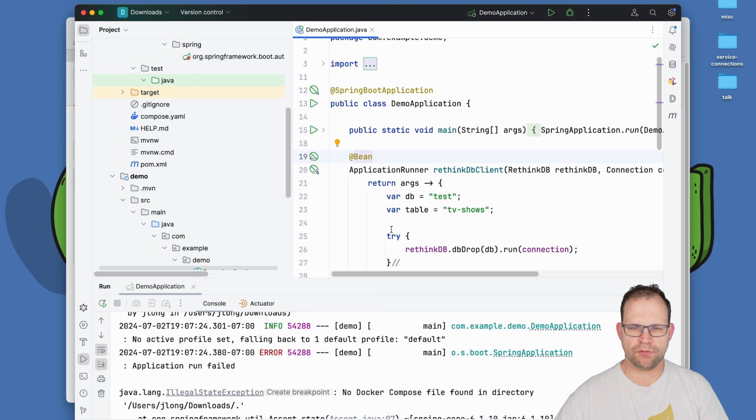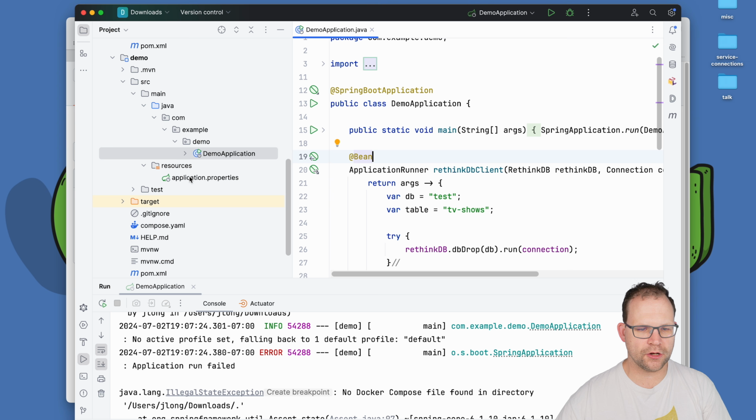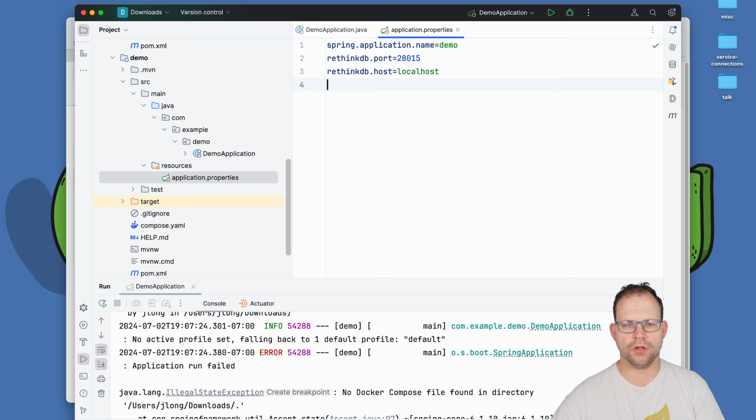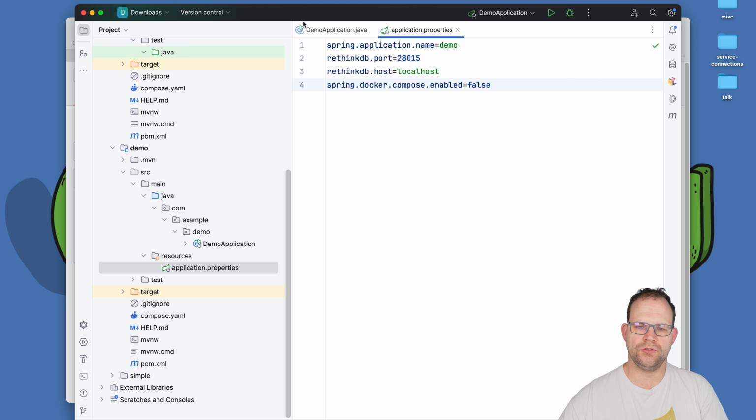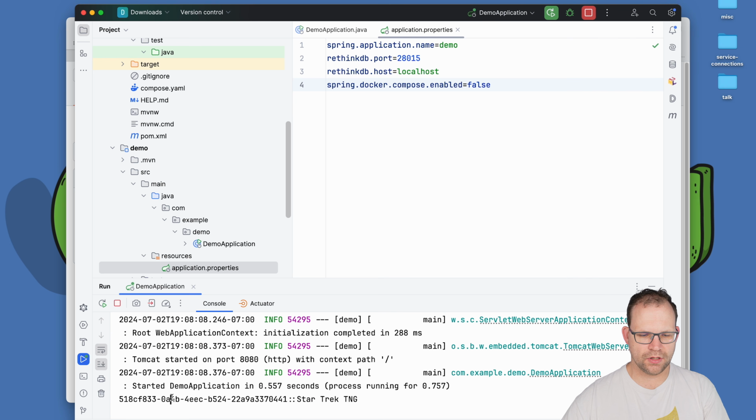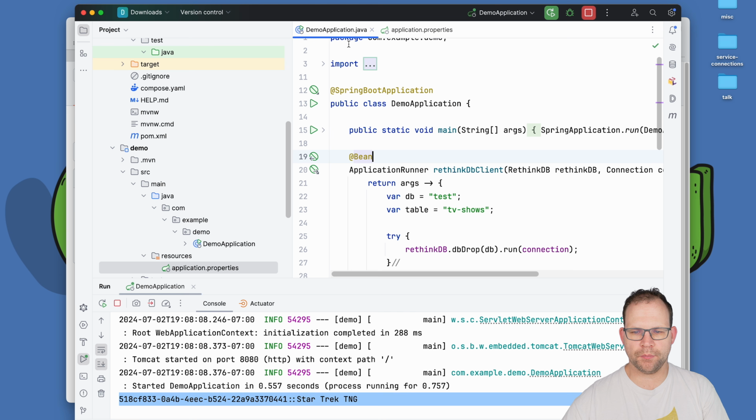It's complaining because it can't find a Docker Compose file. So for the moment, just to make sure our auto configuration works, let's go ahead and disable the Docker Compose file. Spring Docker Compose enabled equals false, restart. There we go. It's written some data to the database and then pulled it back out again.